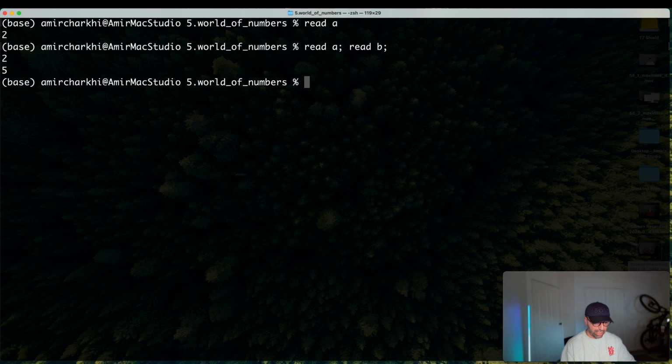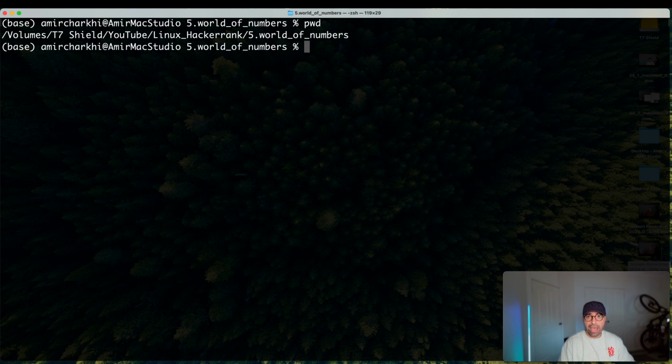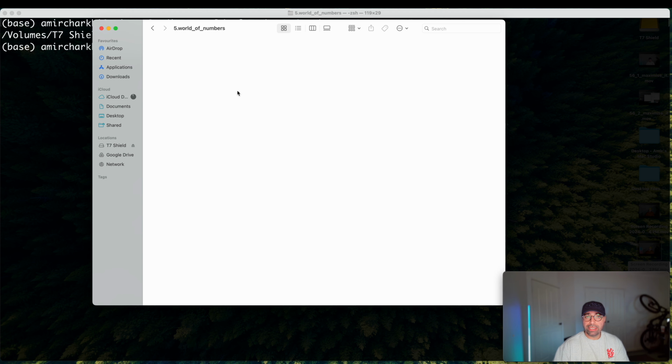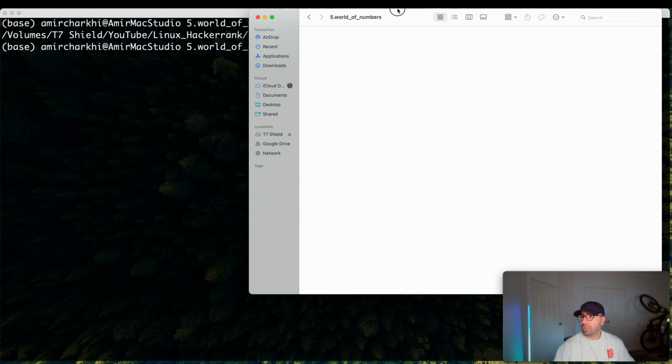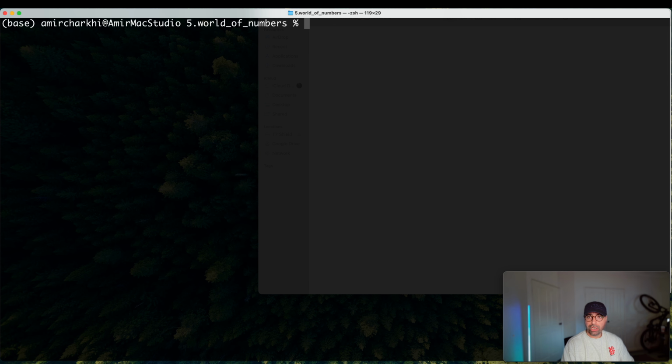So what I really need to do, let me clear this screen right now, right? And I will quickly show you that there is no bash script existing in that folder. So where I am in this folder, 5 world of numbers. Let me go there. You can see that there is no bash script existing here. So I'll create it and you will see that it will appear here. Let me move this to the side so that it doesn't block my view here. And I will clear the screen.